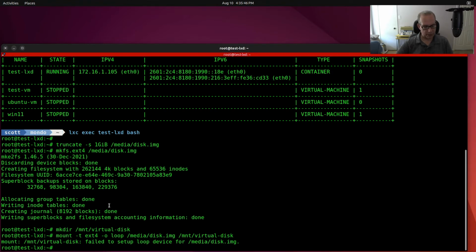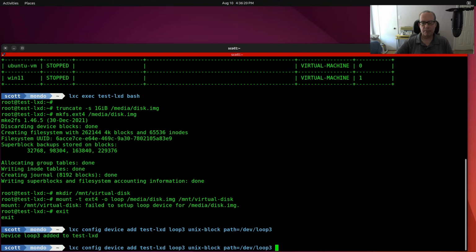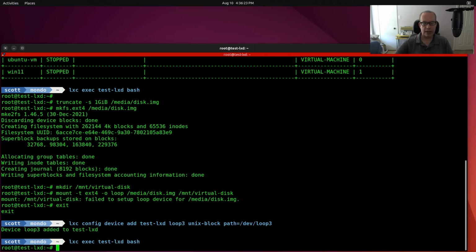To try and resolve this problem, we're going to exit out of my container and execute the command again, lxc config device add test-LXD. The first time, you'll note that I added loop1 and unix-block and loop1 over here again. From experience, I've discovered that when I added loop2, I also had a failure. When I added loop3, it was a clear and available device. So now I'm going to add loop3, and then I'm going to go back into the shell again, and in the shell, I'm going to reattempt the mount.